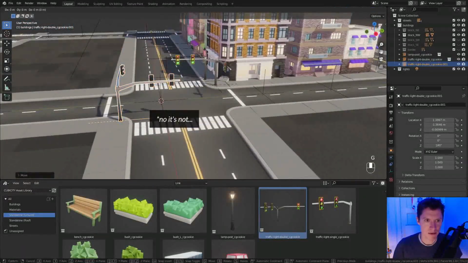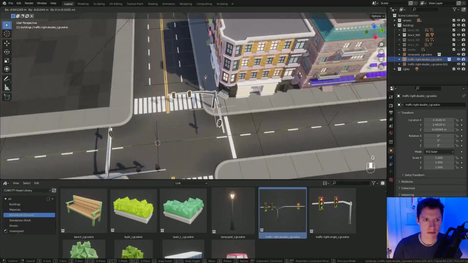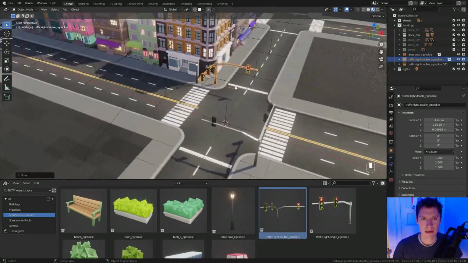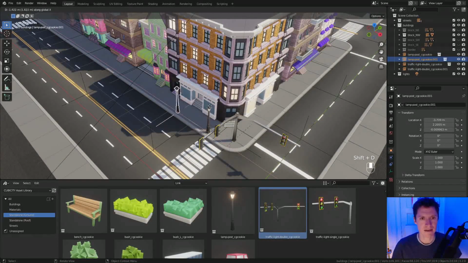They're not exactly over the lanes though, are they? I guess it should be more like this. There we go, it's a little more lined up. And then back to the lamppost, Shift D and X.